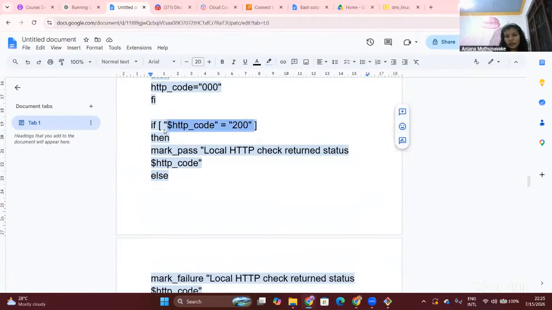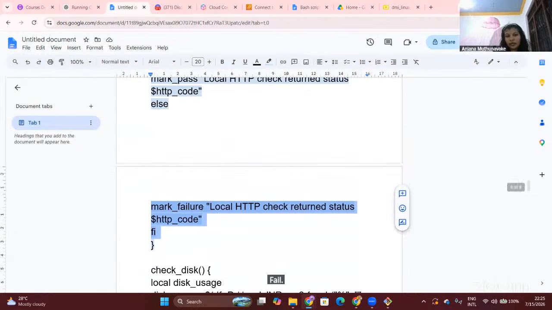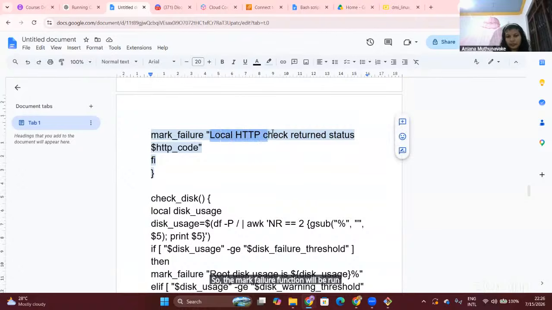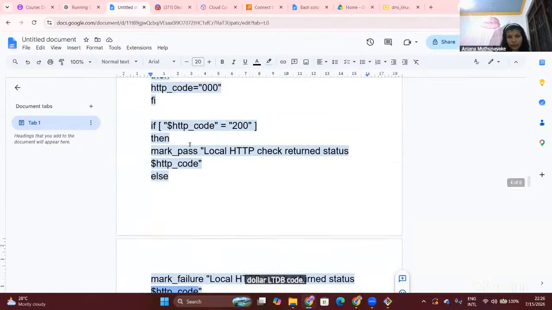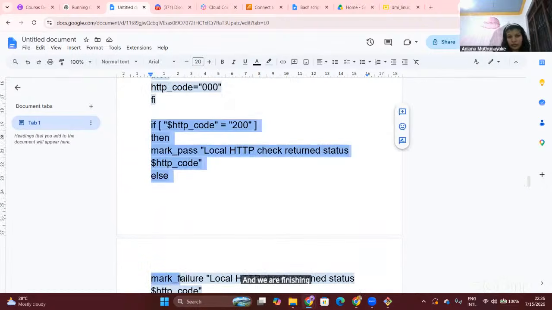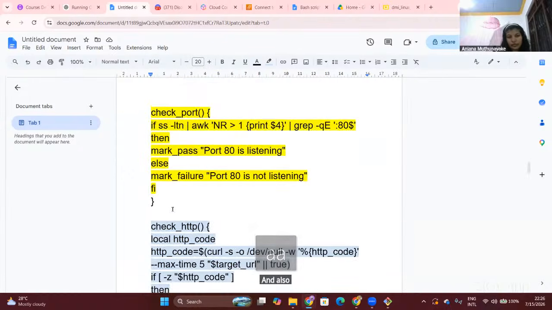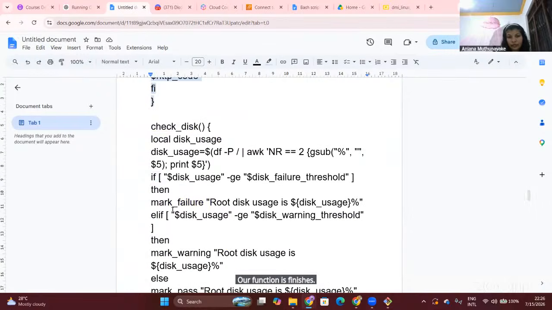So if this is not true, probably it should be fail. So the mark failure function will be run. So it will be adding this one, local HTTP check returns status $HTTP code. And we are finishing this conditional block. And also our function finishes. And then the next function is check disk.